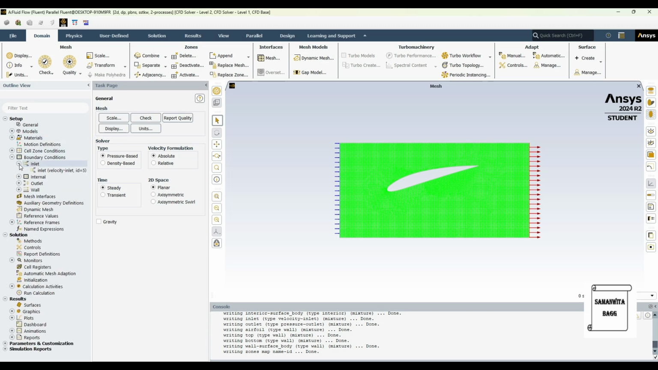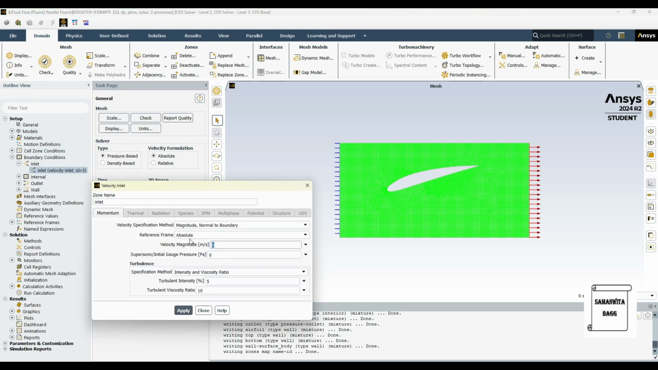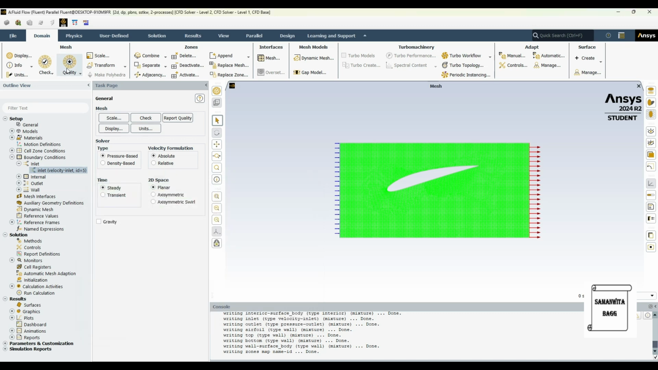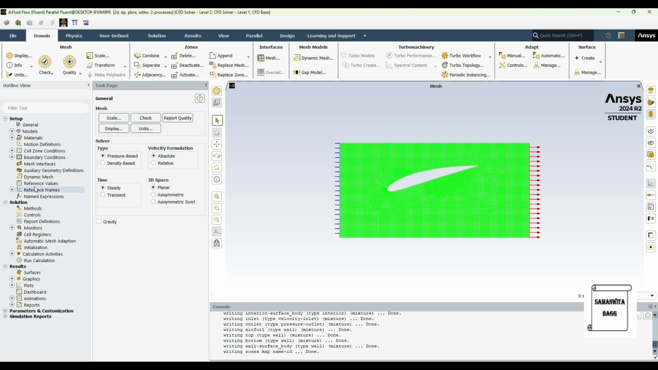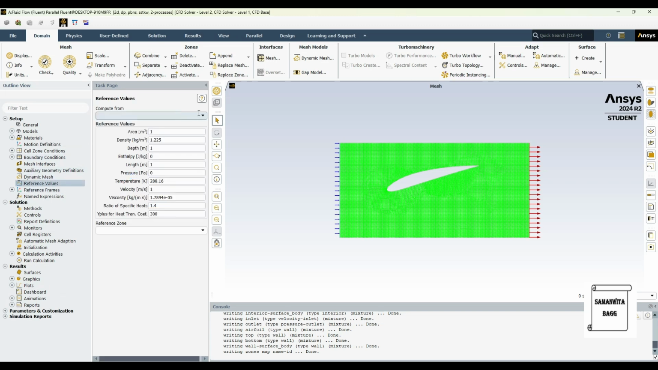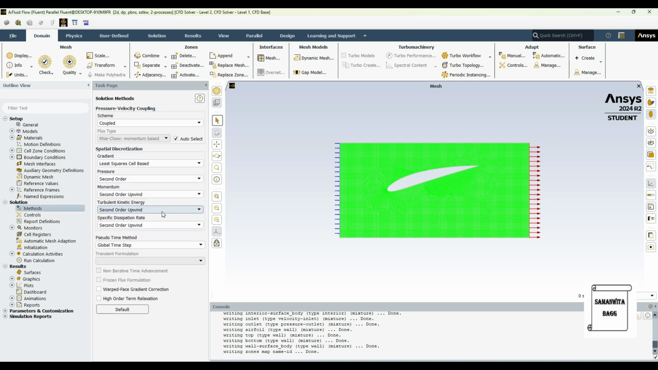So I'll go to boundary condition, inlet. I'll give this value as 15 meters per second, apply, close. Then I'll go to reference values and double click. I'll compute from inlet. Reference zone is a surface body. Next I'll go to methods. By default, turbulent kinetic energy is second order upwind type. In case it is not, then you'll have to change it to this one.